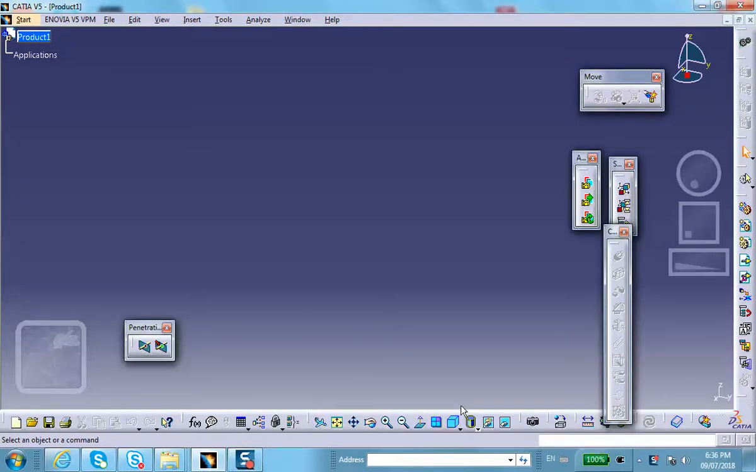Okay, this is the second video segment for the knowledge series. In the first one, I created a part and it was a box with a hole, and I renamed the dimensions. Here, I'm going to do an assembly of two parts. So let me quickly make those parts.